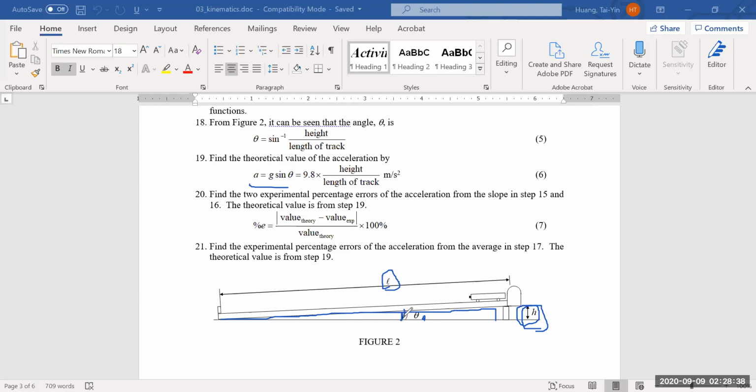If you just use a protractor to measure theta, you're going to get a large error. So instead, we're going to use this geometry to infer theta. In fact, we don't even need to know theta because ultimately it is the sine of theta that we want. So you can just use 9.8, and then you have the H, you have the L, and just multiply that and you get your value of A. And this is your theoretical value of A, which you're going to compare to the experimental value, okay?